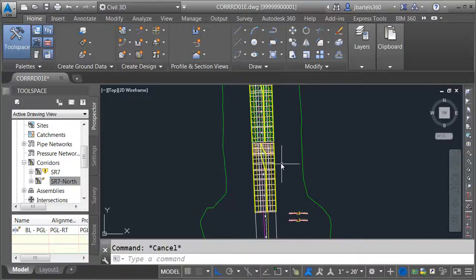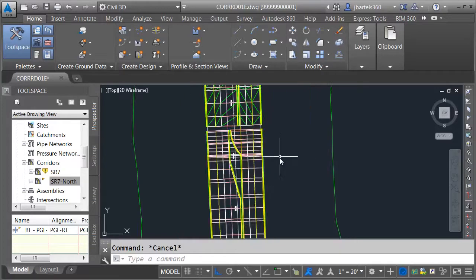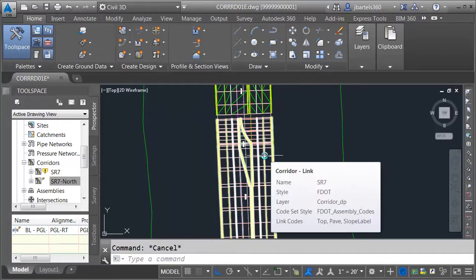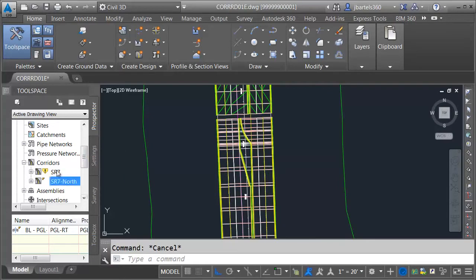In this session, we're going to create the top surface for the southern portion of our corridor model. As you can see, we're picking up where we left off in the last lesson. This corridor represents SR7. If I look at my Prospector tab, I can see that one is asking to be rebuilt. Let me right-click on that, and I'll choose Rebuild.